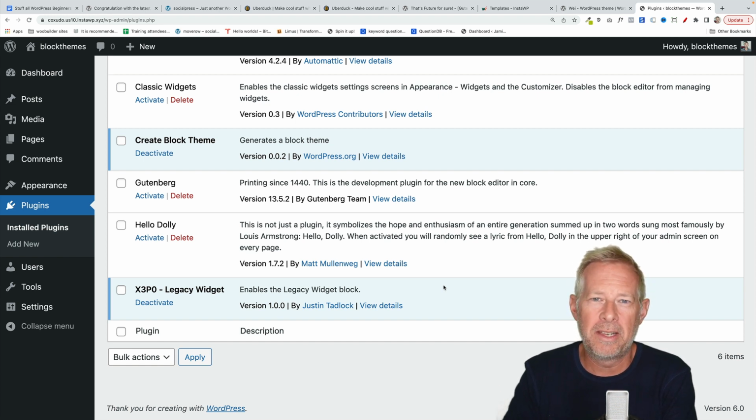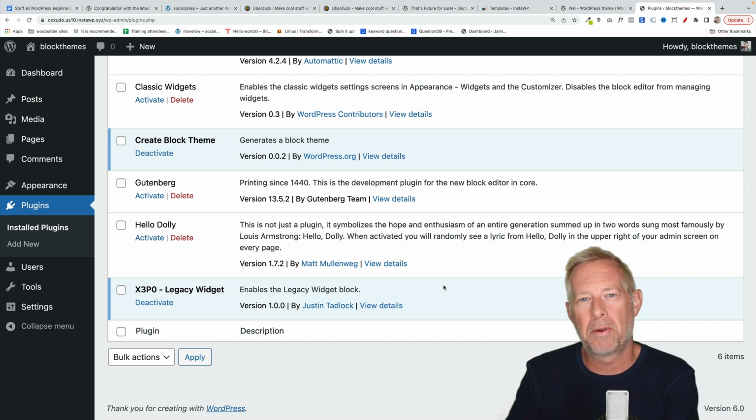Essentially what this does is let you use a block theme with an old school widget. So if your widgets don't work when you've switched to a block theme, this is the plugin for you. It's completely free and has just reached version 1.